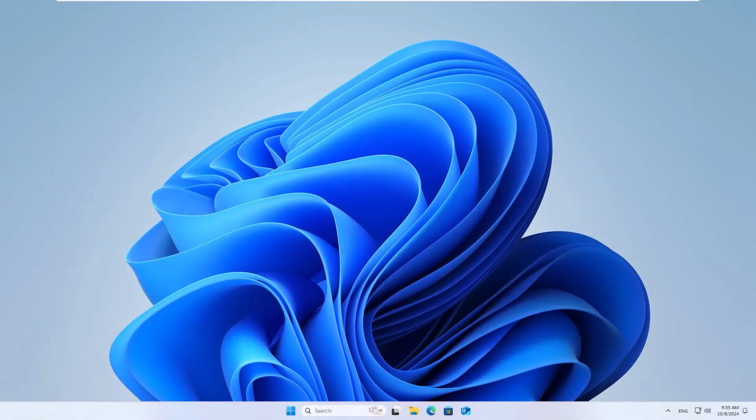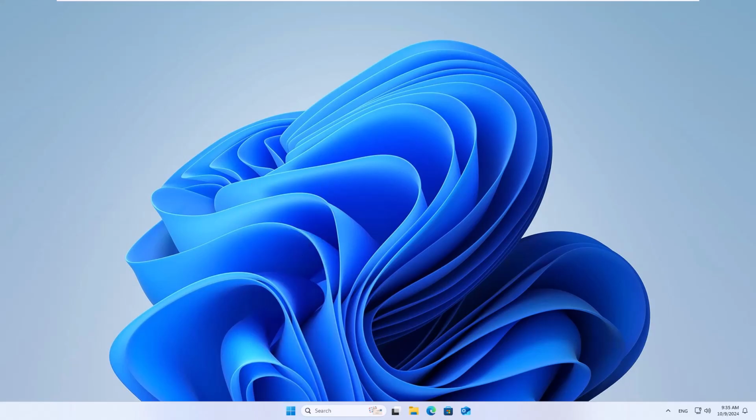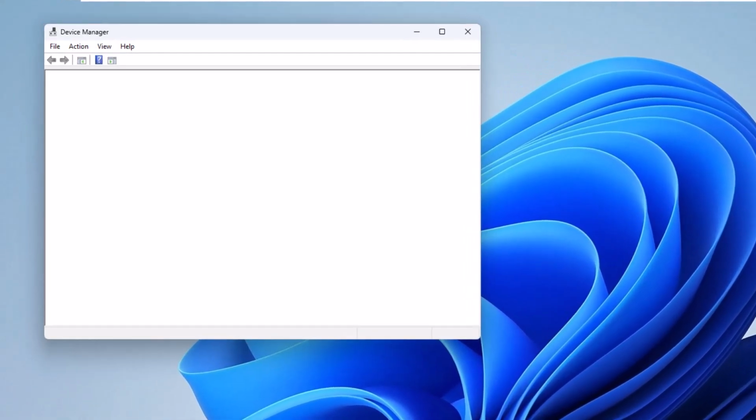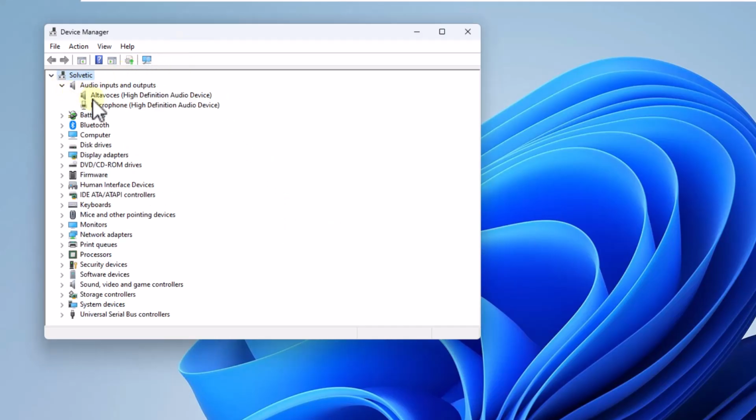Today in Solvetic, we will see how to reinstall audio driver Windows 11. We will access the device manager from the Start menu. Now display the option, Audio Inputs and Outputs. There, right-click on the speakers and choose the option, Update Driver.